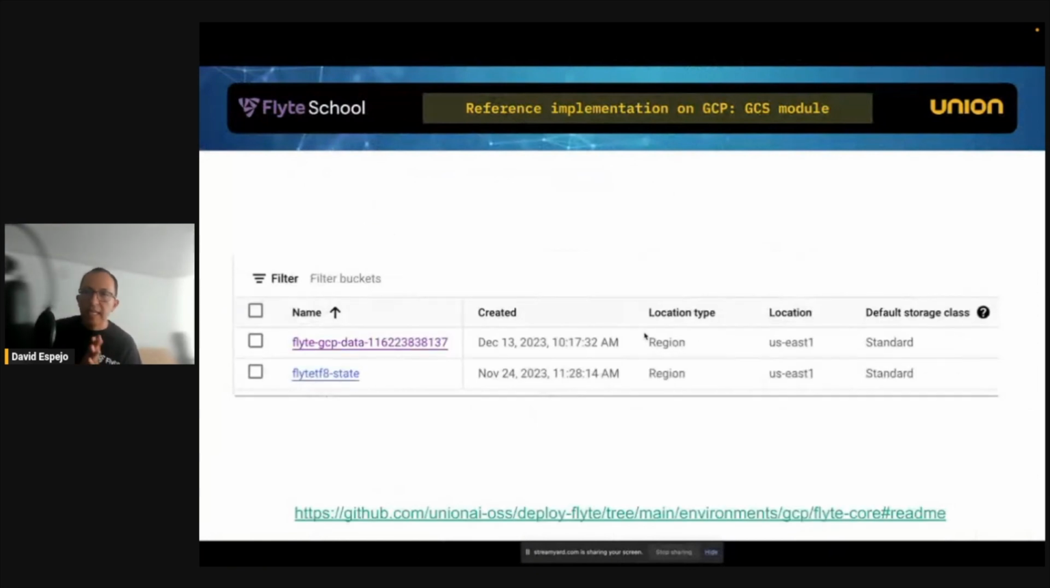Next up, the GCS module. This one will create an additional bucket, and this bucket by default we use for storing the outputs from tasks, from executions, and also to store metadata. For example, if you eventually enable caching, it will all be stored in that bucket.